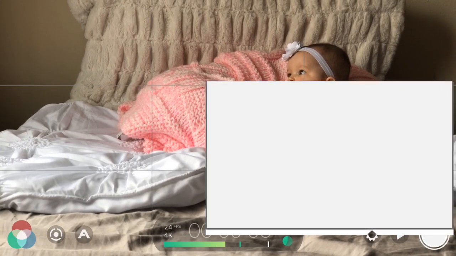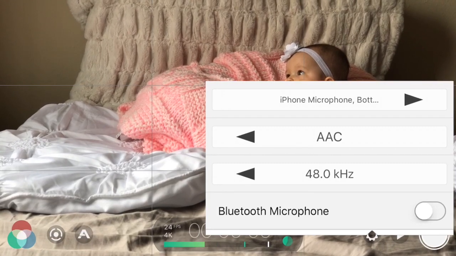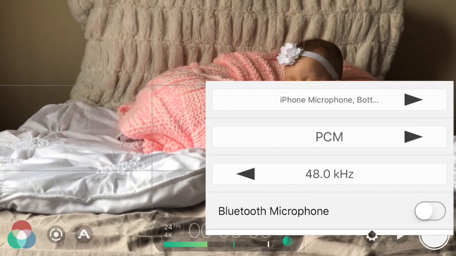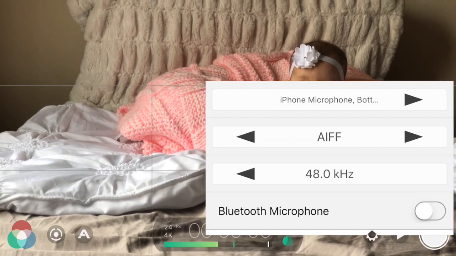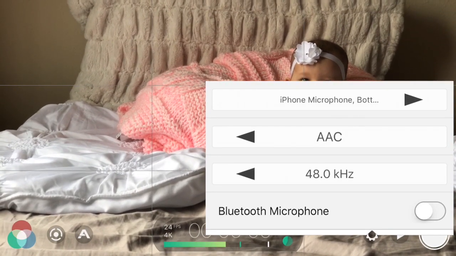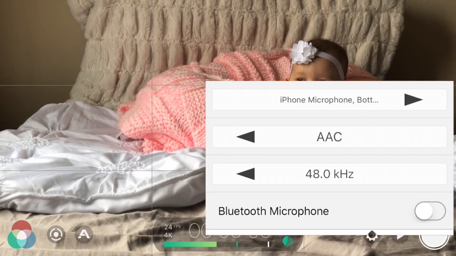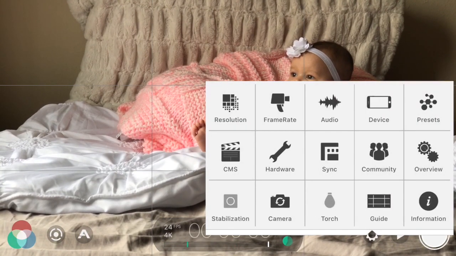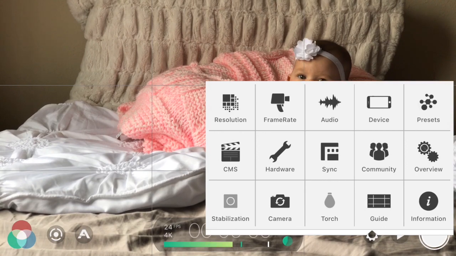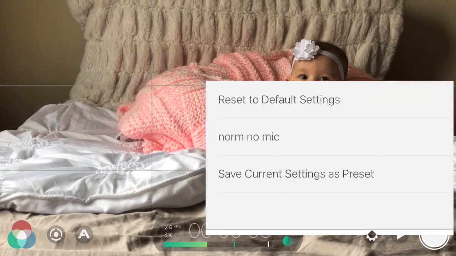Then we can go over to audio. I have it on this one, but there are a few different options. And then if you look at the bottom, there is an option for a Bluetooth mic as well. So if you have one of those, you can set that up. Then we're going to skip over device for a second and we're going to go to presets.